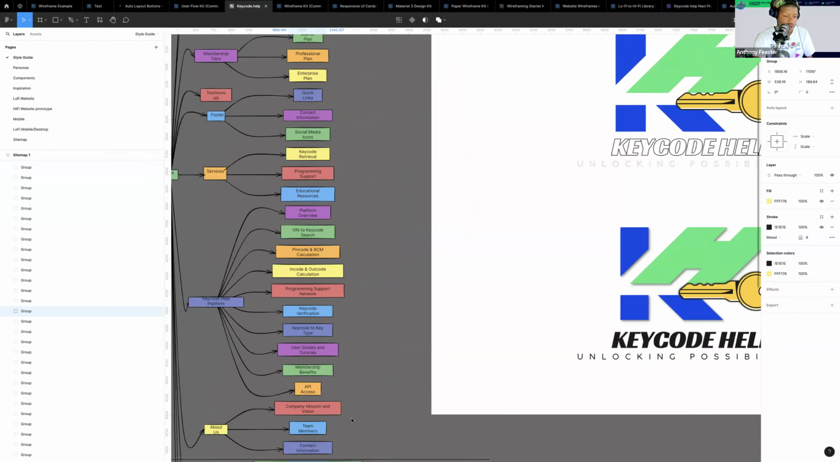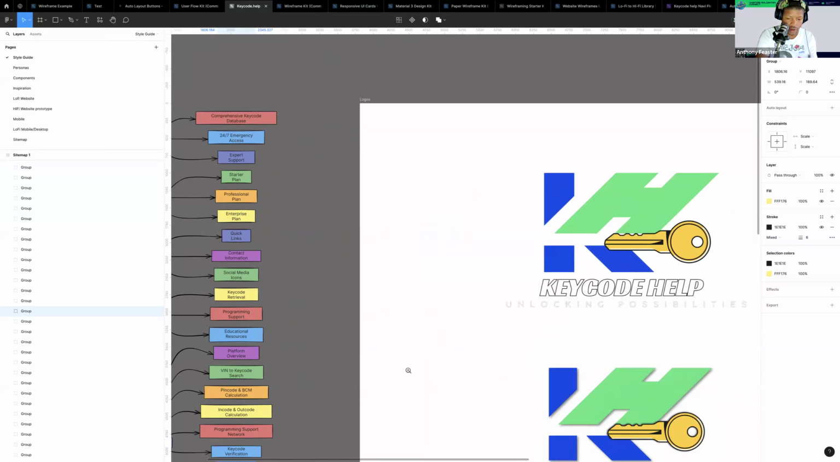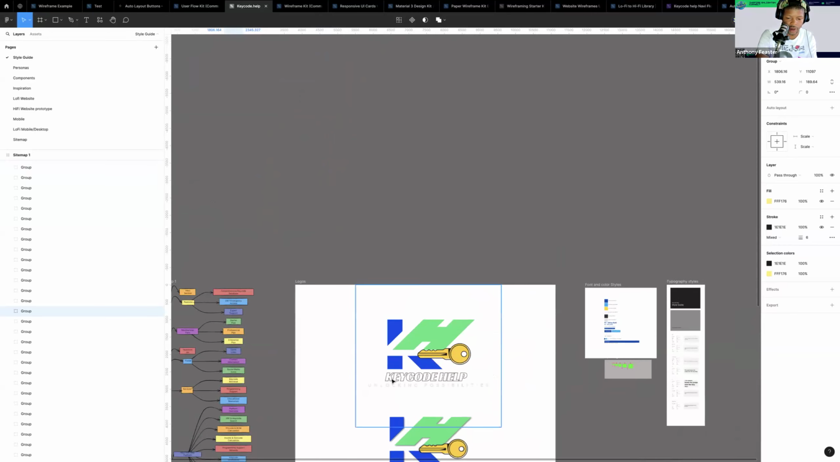So yeah, this is my sitemap. This is pretty much one of the main components to give me an idea of what I need to flow through no matter what I'm looking at. This is the logo, of course.